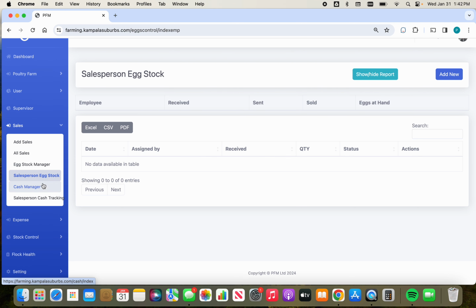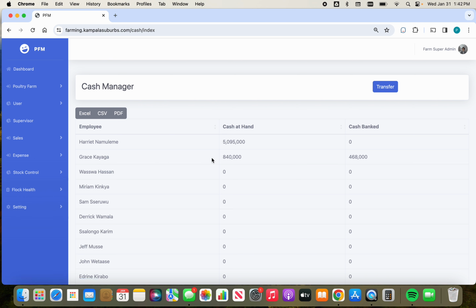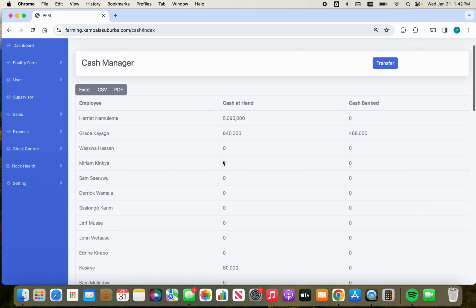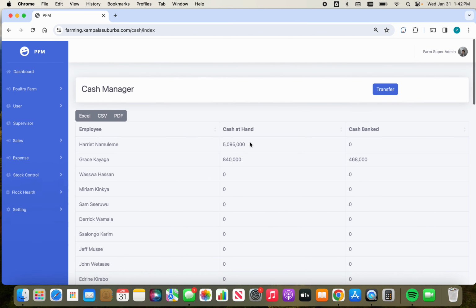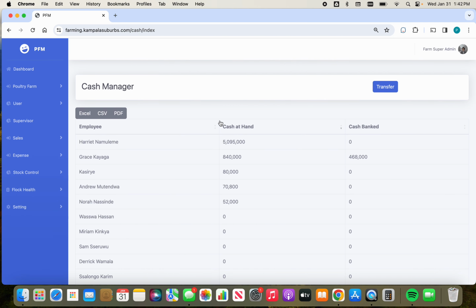Under the sales module, we have the cash manager, and this cash manager is a very important tool for the admin to monitor where all the cash is. So if you click on it, you see that Harriet has 5 million, Grace has 840. This is all demo data, so this is not real data, it's just for demonstration for the system. So we can click right here to sort, to see who has what. So these are clickable. When you click, it rearranges, it shuffles the data for you.